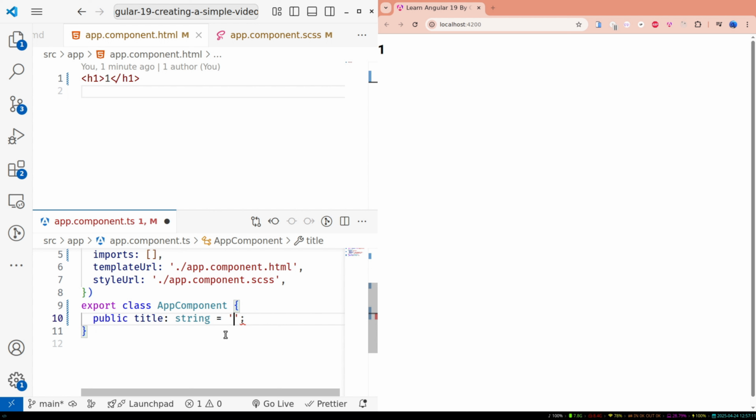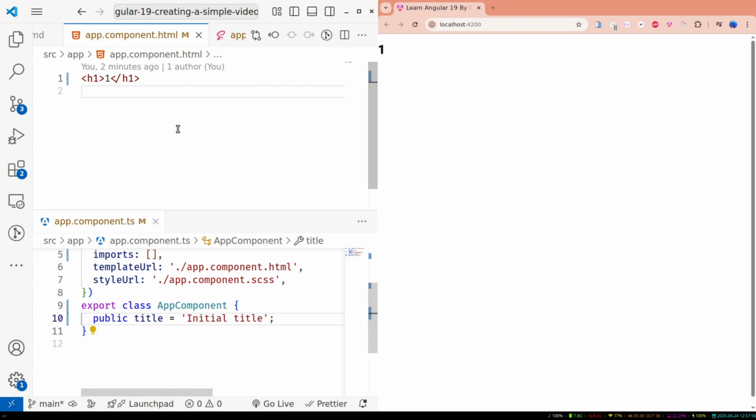Like this initial title. Notice that we don't need to specify the type if we initialize a property to an initial value, okay? Because the type of the property will be inferred from the value. So in this case, the title is string, okay? So if I remove this, you notice that it's also going to be string, okay? But if I change this to number, this will be updated to type number. I believe that's clear. So let's say these are initial title, okay, and then we just save this. And then right here, how are we going to display this initial title, the value initial title, in place of 1?